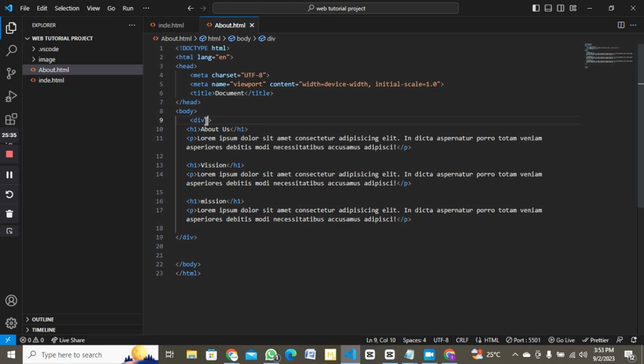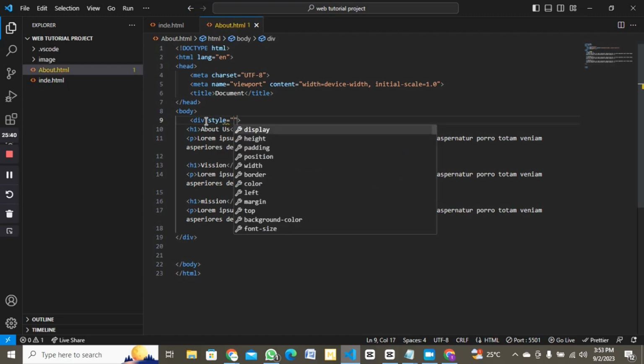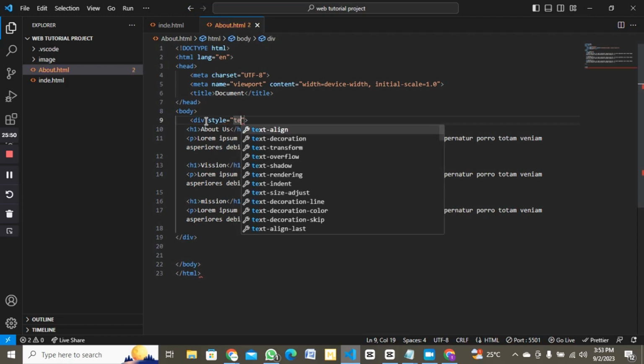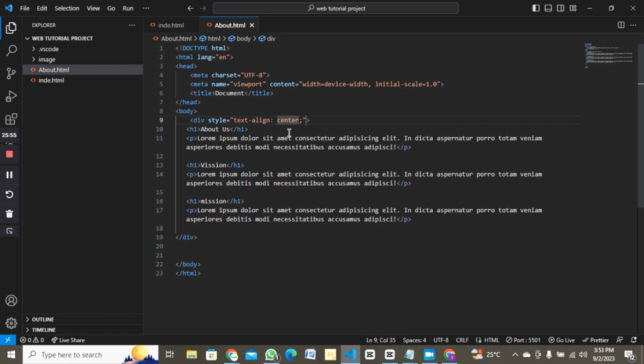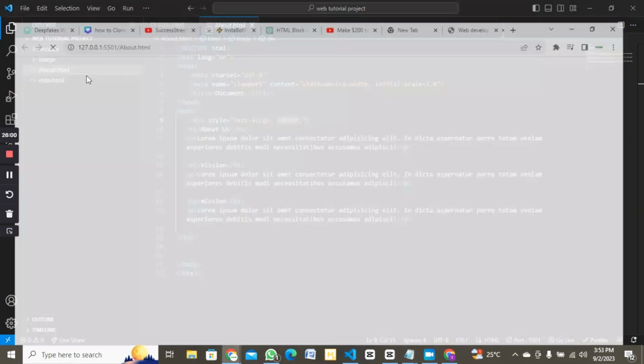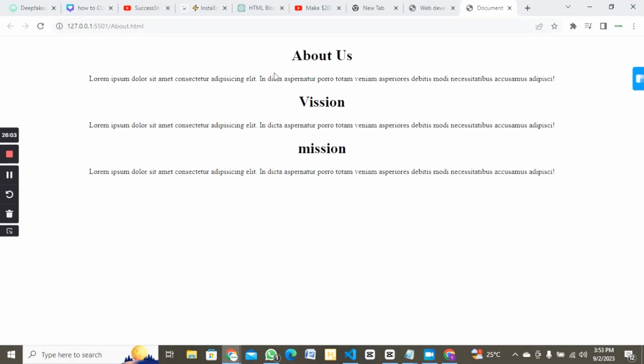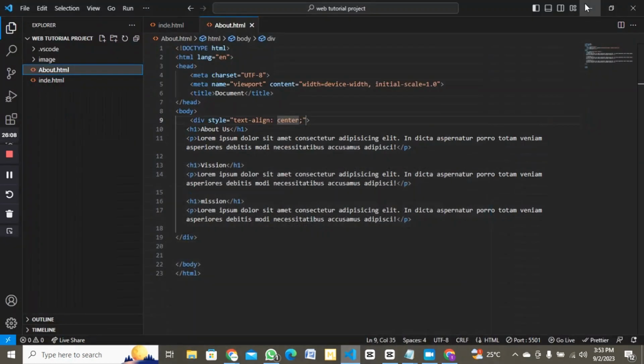I will just say style. I will just say text align center. All right, so let me visit here and see if it's going to work. All right, so we have the text align center now. If you can see, we have the text align center. So let's go now.